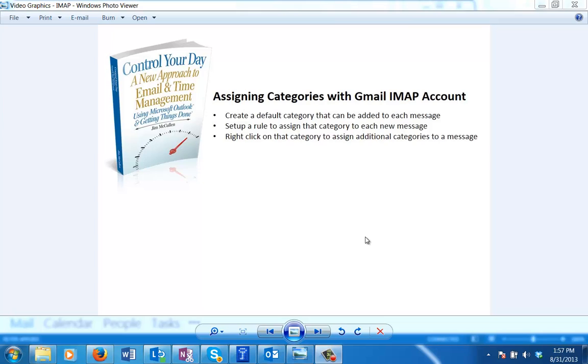So a couple of things that we're going to do in this video. We're going to create a default category that can be added to each message. And once we assign that default category, that opens up access to all the other categories when you're looking at a message in Outlook. We're going to set up a rule to auto-assign that category to each new message as it's received. And then we're going to right-click on that category to add additional categories so you can go through your filing process as described in Control Your Day. So let's go ahead and get started.